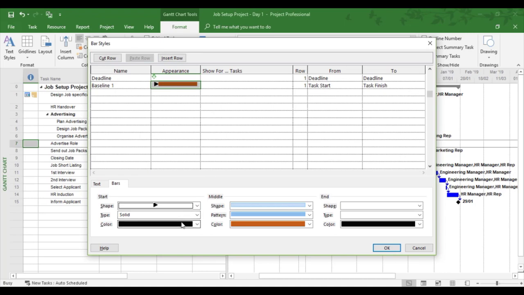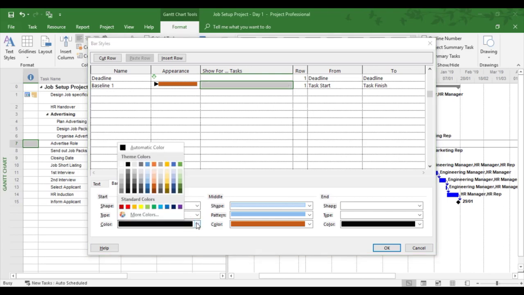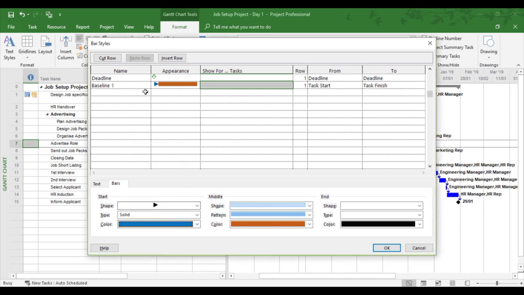And I can say, okay, well, what kind of color do I want for this? So I might put a solid black color, or I might want a different kind of color. I'm going to go for a bluish color. So there's a blue triangle with a blue pointing arrow with an orange bar for my baseline one.